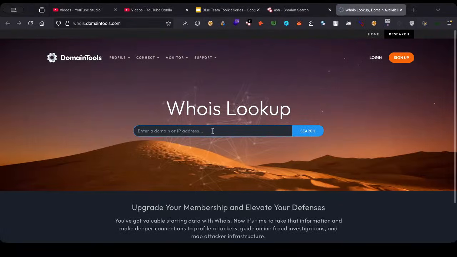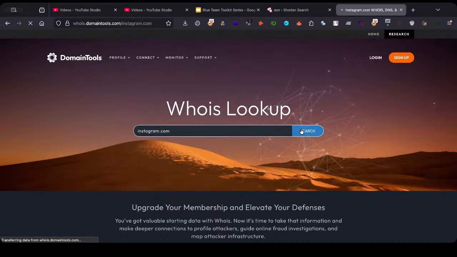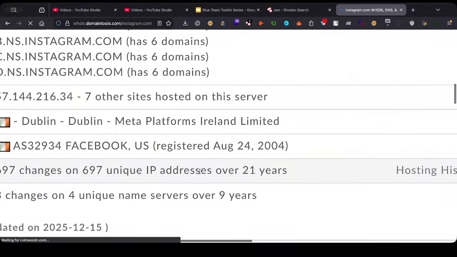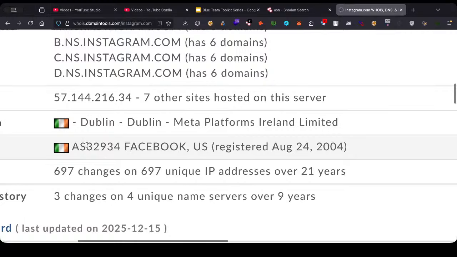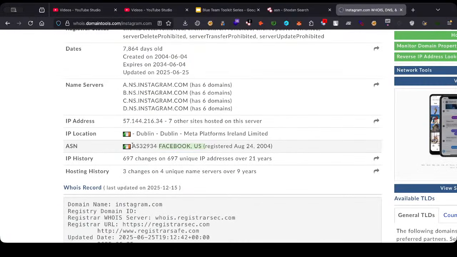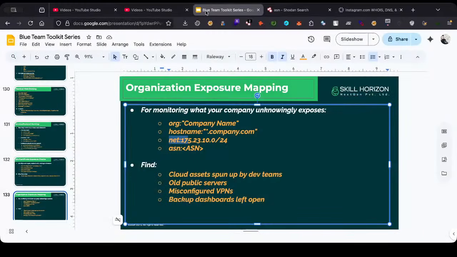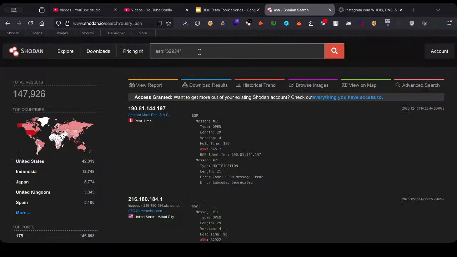So for that purpose, you can check out the domain's DNS record and search the DNS record here. So suppose if I search for Instagram and then search it, you will get the whois information, and in the whois information you will see the ASN number. This is the ASN number, AS32934, right? This is the ASN number for Facebook US, right? So under this ASN number, how many IPs we have, we can easily check it out with the help of Shodan. So we can provide the ASN number here according to our query, and then hit enter.